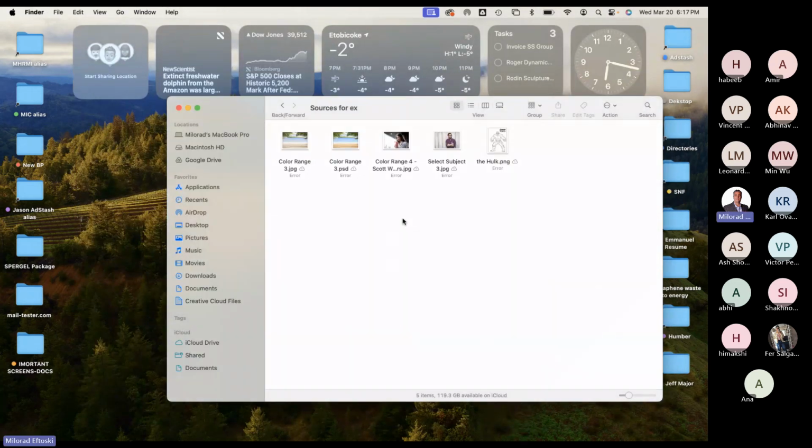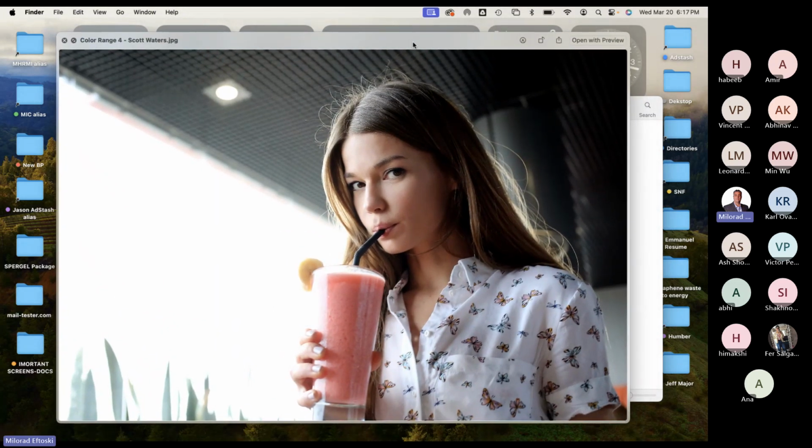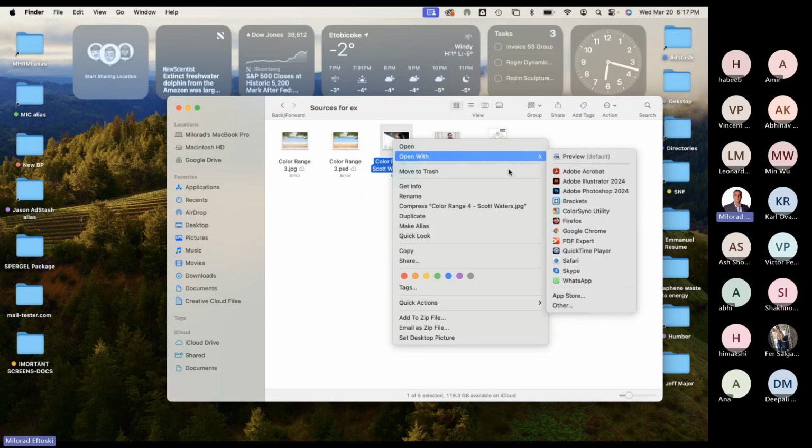Okay. So the next thing, there's another image of this girl drinking a smoothie. For this one, the purpose was to show you some more advanced quick masking techniques. So I wanted to also get this out of the way to show you. So I'm going to right click, open with Photoshop.